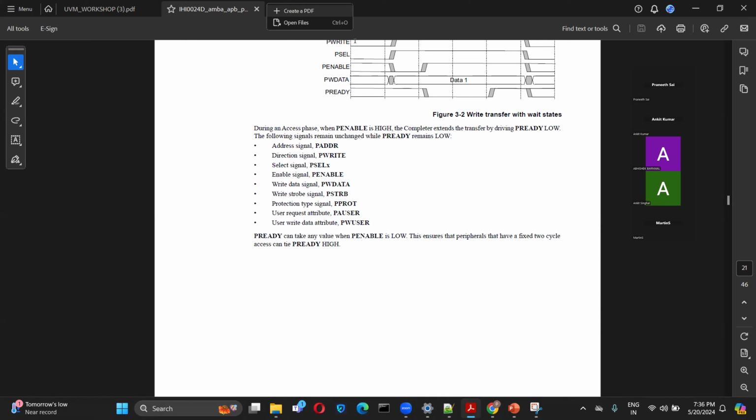I haven't understood about the PREADY signal with wait states. Can you explain?